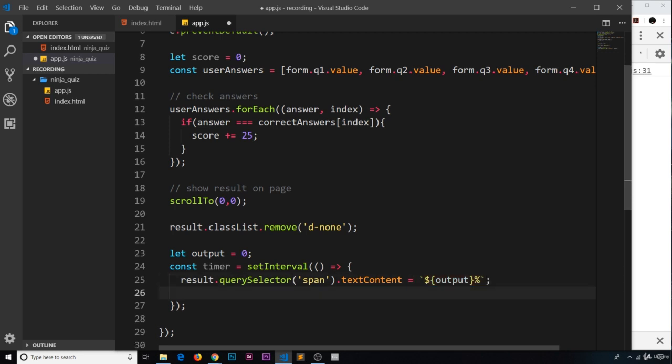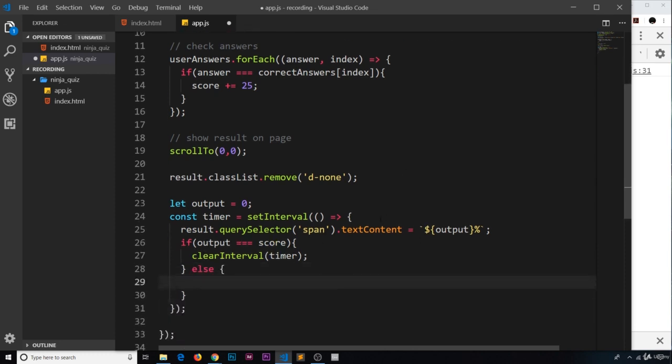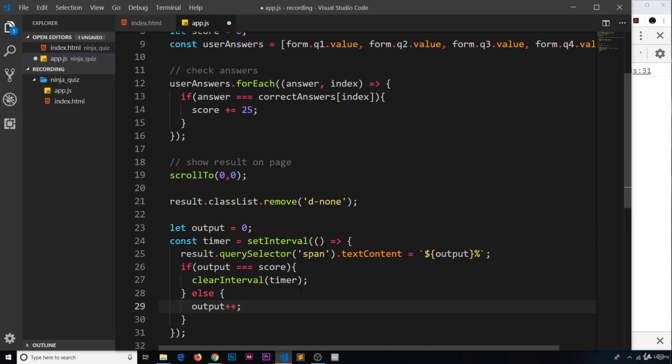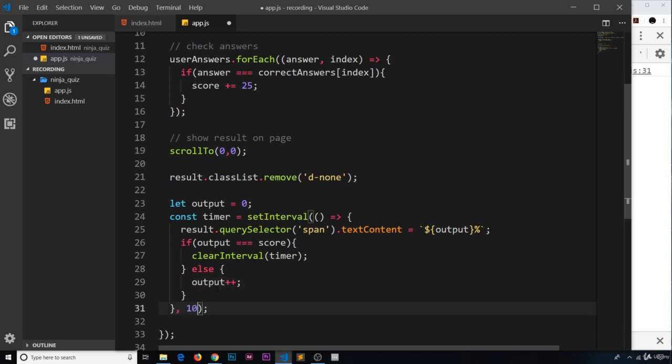So then that's the first step. Now what we need to do is say if the output is now equal to the score. Remember, the score is something like 25, 50 or 75 or 100. At some point it's going to reach that value, and at that point we want to clear the interval. So we'll say clearInterval, and the interval is called timer. All right. And now if that's not the case, we do an else clause. If it's not yet reached the score, what we want to do is take the output and add 1 to it. So we also need to specify how often we want this to run. So I'm going to say 10 milliseconds, which is a fraction of a second, so that it animates really quickly.